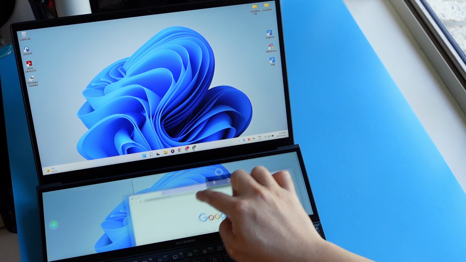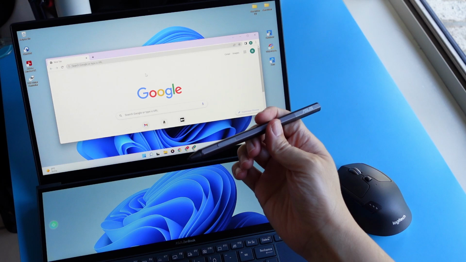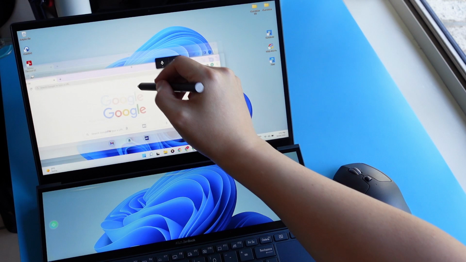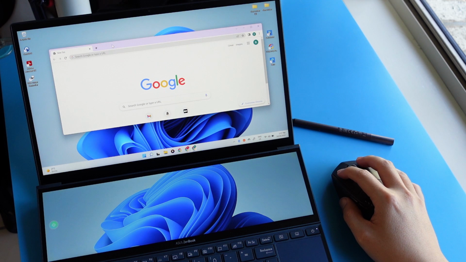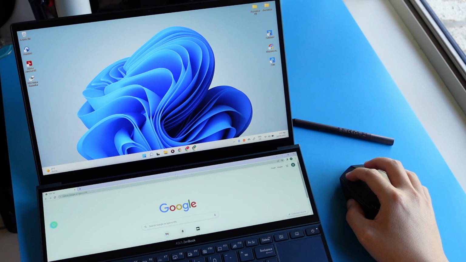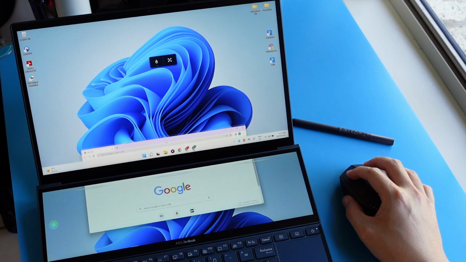Oh, by the way, we can flick the windows using the stylus too. And we can flick the windows using the mouse too. Well, but of course, why would we want to flick with a mouse when we can simply drag the window across to the other screen? Come on, Richard.